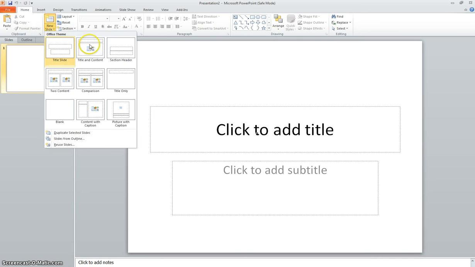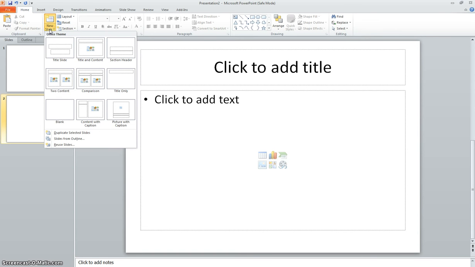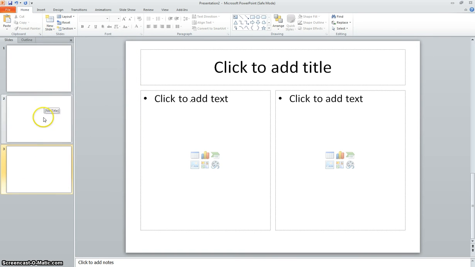Okay, and then you have these 9 options on what type of new slide you're going to add. Okay, we're going to select a title and content slide right here. Okay, we're going to do it again. We're going to go new slide, the bottom half of it, and we're going to select a two content slide. Notice that now we have 3 slides.